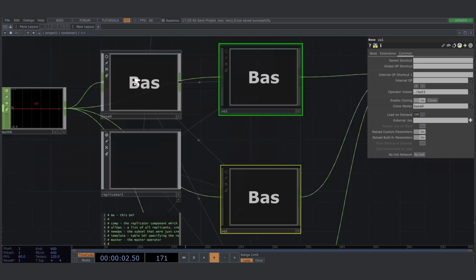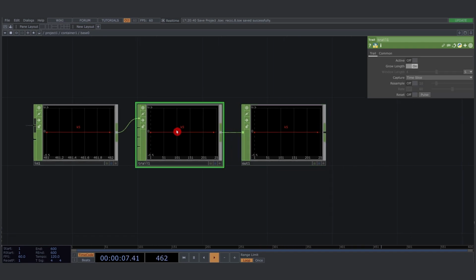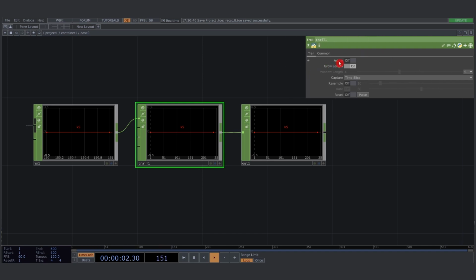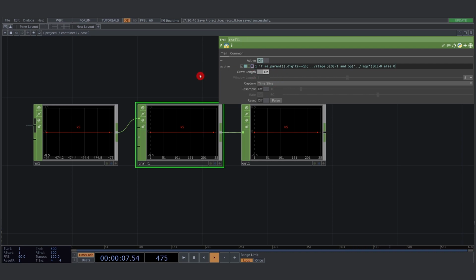Anyway, back to the master, because just like the lines, we want to prevent the master from recording anything. So therefore we will paste some Python in the activate parameter. So I just went to my finished project and copied some of the Python code we need. But what it says is, okay, activate if my parent's digits are equal to the selected stage.